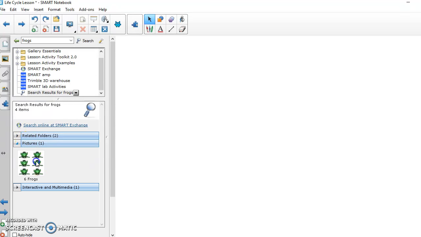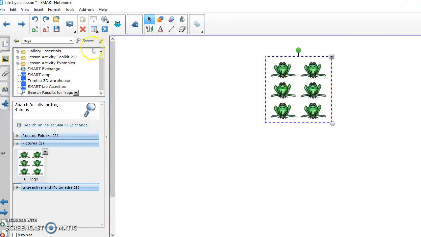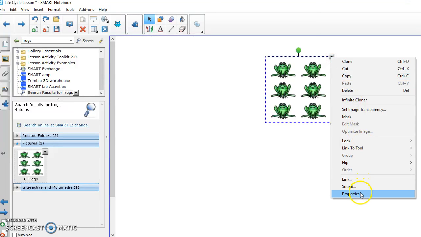Oh, pictures. Okay, I like this picture. I mean, it's only one, but I like it. So we're just going to add and drop that in there, and then from there I'm going to show you how to add keywords. So I'm going to go over here to my picture, drop down and go to properties.